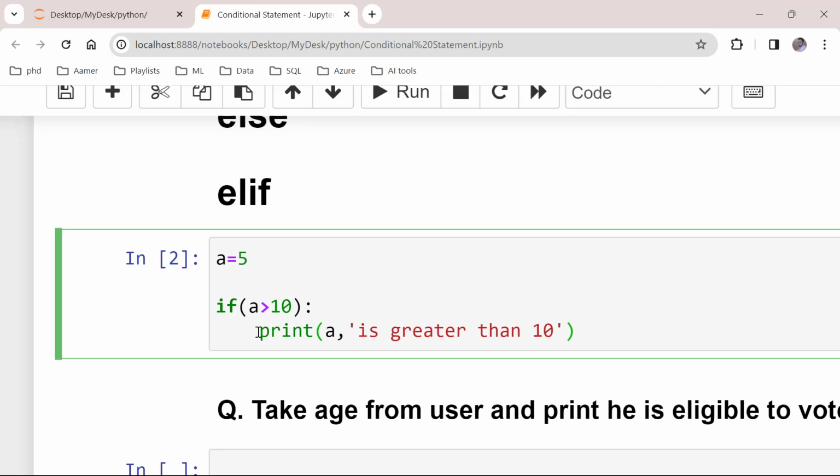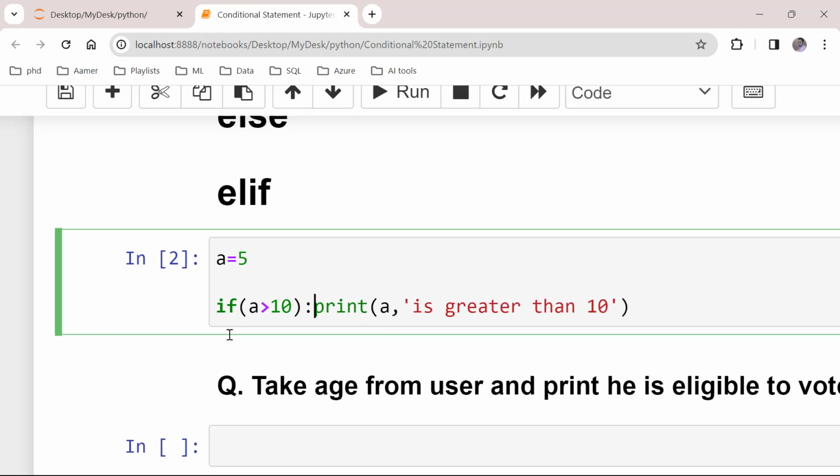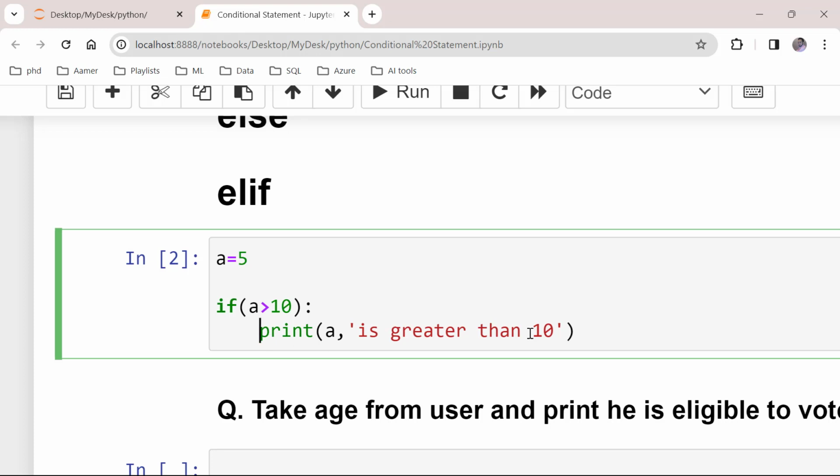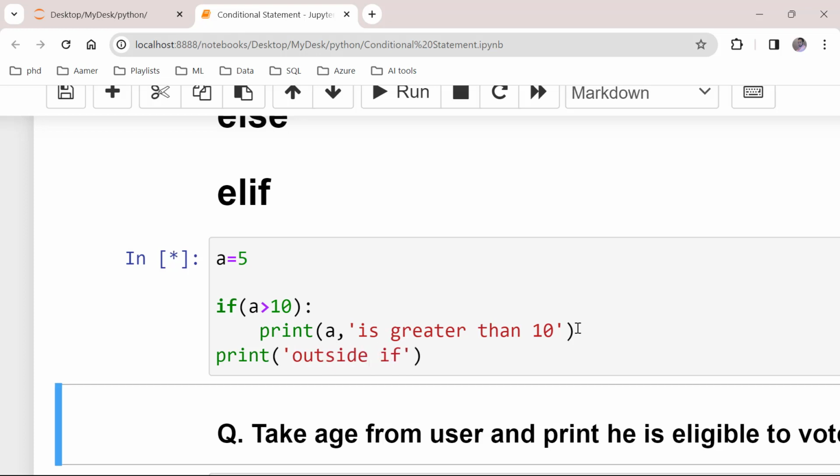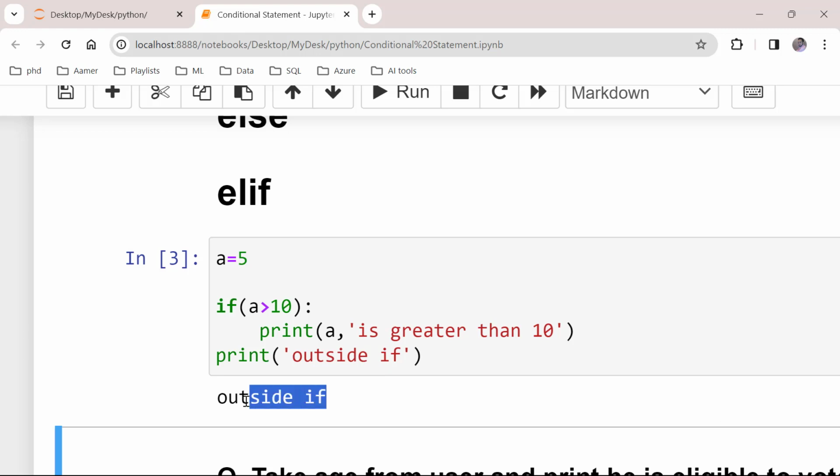All right, so you can see now this print statement will be considered as part of if. But if you write like this, it simply means you don't have this print inside if, it is outside if. By default it should be inside. Now I want some other statement which I don't want to be part of if but outside if. So what you can do is simply press backspace. Now for example, if I write a print statement outside if, you can see after executing, I'm getting outside if.